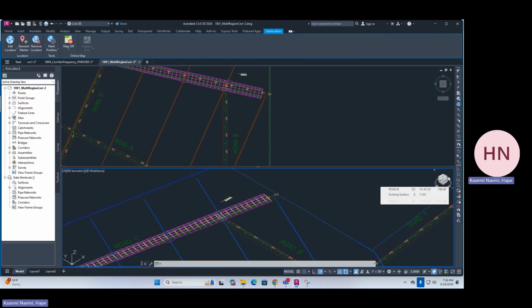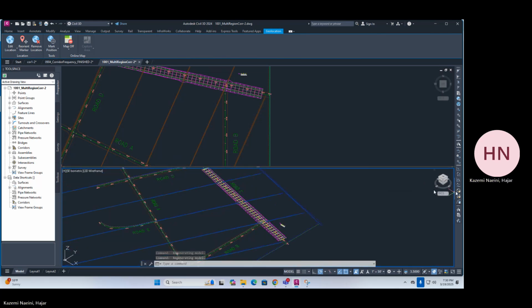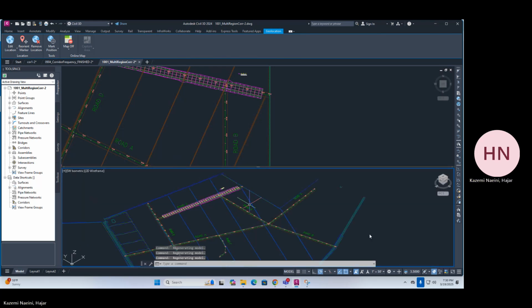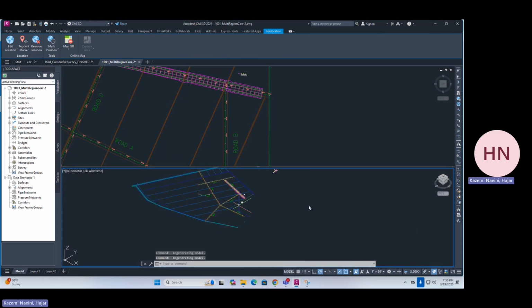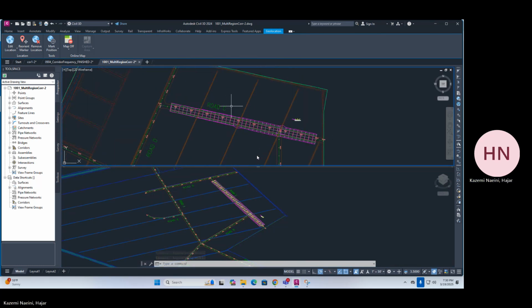Can change it to this view from right side. So you can change it to top for the plan, or you can go to front or east, right side, west side, and you can change it to 3D here by clicking on the corner of the cube. And now I want to have one 3D view here and one plan view.